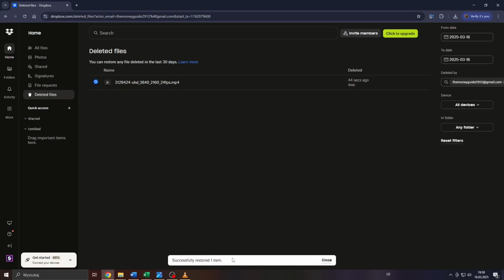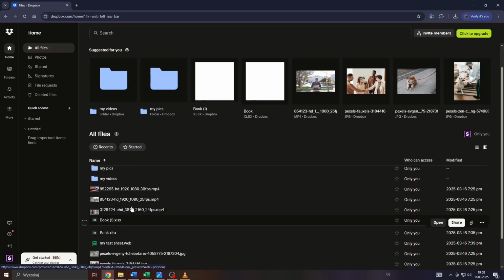So click on restore here, confirm that here in that window, wait for the restoration process to be finished. And after a moment, the given file will be restored and moved back to your main folder here on your home screen. There you go, there it is.